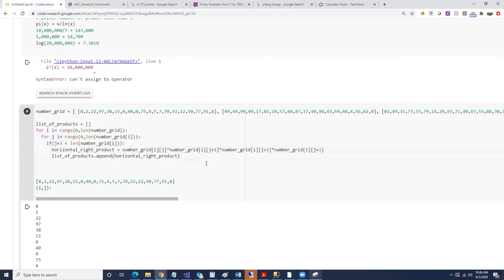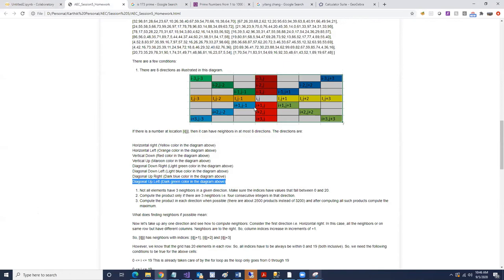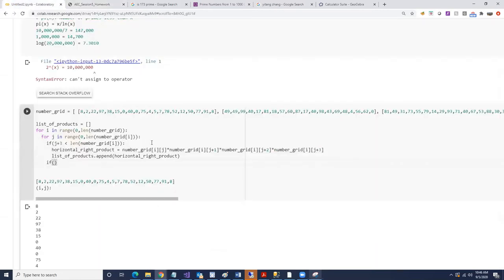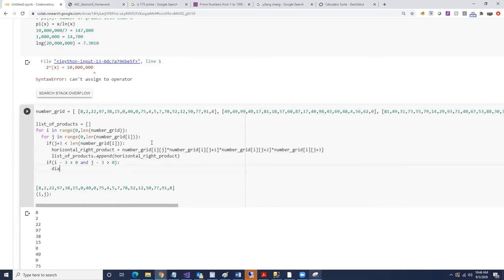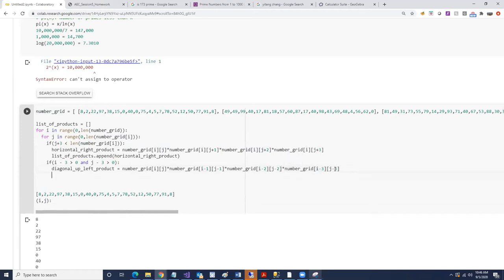So in the diagonal up left, I'm subtracting I minus 3 and J minus 3. Both of them have to be greater than 0. So if I minus 3 is greater than 0, and J minus 3 is greater than 0, then I have a chance for getting a diagonal up left product. So I'll just copy paste this: I minus 1, J minus 1; I minus 2, J minus 2; and I minus 3, J minus 3. And I'll add this product to the list of products.